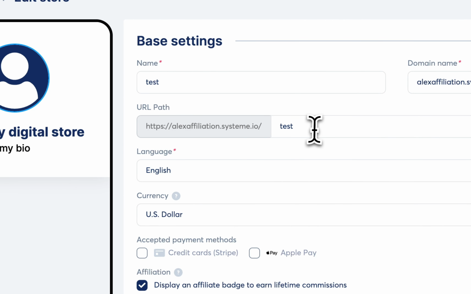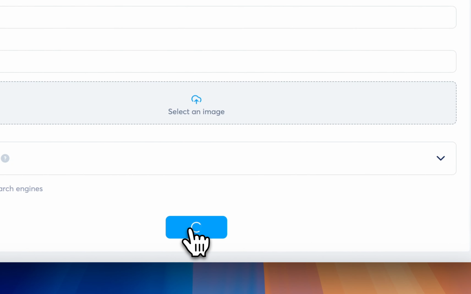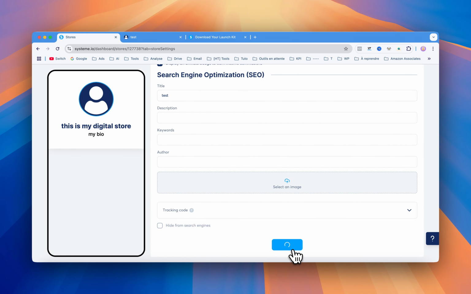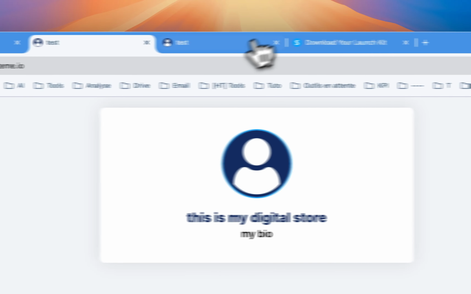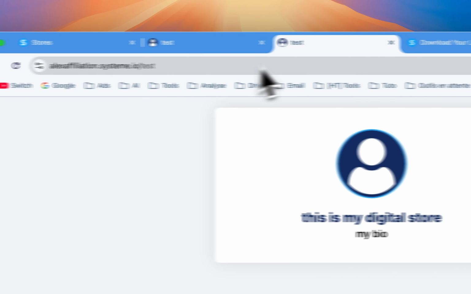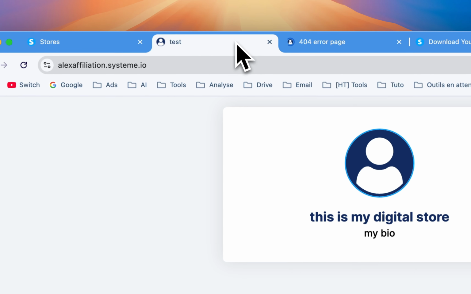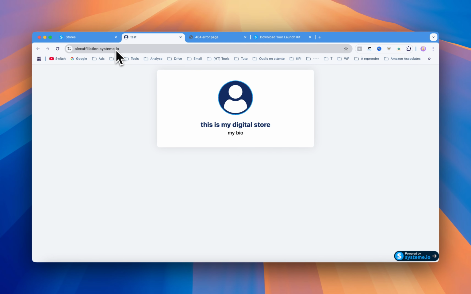You go to settings, and you see where you have the URL path. You just erase it and leave it blank right here, and it will be your homepage for your domain. So let me click on save. Now if I go back to view right here, you can see that this one was with the test. And if I refresh this page, it's not working. Now the homepage for my domain is actually my digital store right here.